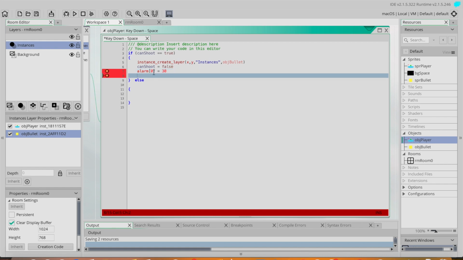So that alarm number 0 is now set to the value 30, and as soon as we set it, it essentially starts counting down in the background. Okay, nothing else we need to do there.